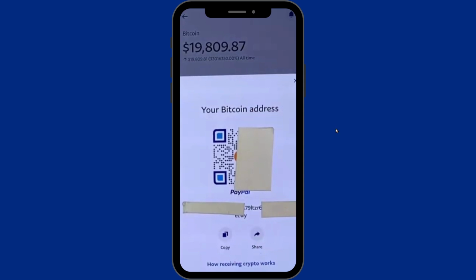If you prefer, you can use Share to send the address through your device's share options. If you're receiving from another wallet app, scanning the QR code directly is often the quickest and most accurate method.